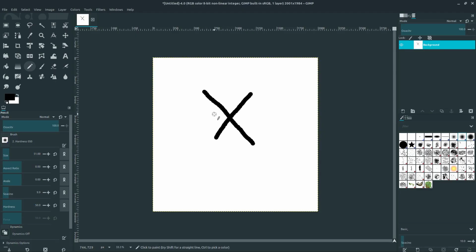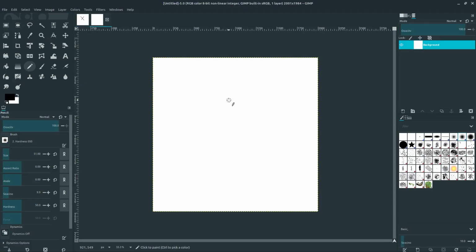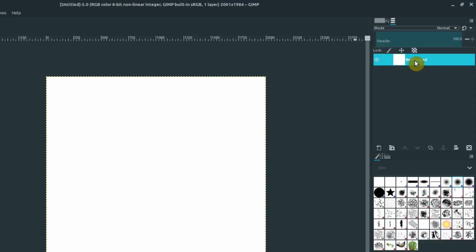If you don't already have a blank document, you can just get one by going to File, New, and then just leave everything default and hit OK, and it brings up a nice blank square like this. So we have a nice square white canvas. One thing I will say is that we do not have an alpha channel. If we go over here to the top right, we can look and see we have a red, green, and a blue channel. And if we click on our layers, we see we just have one layer.